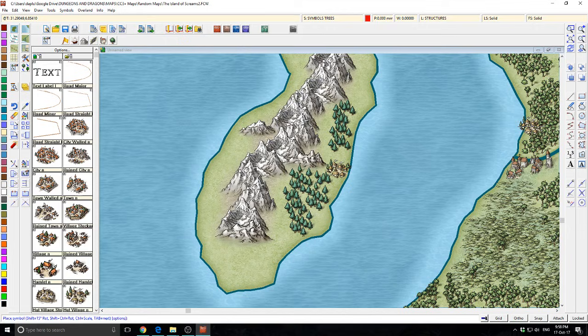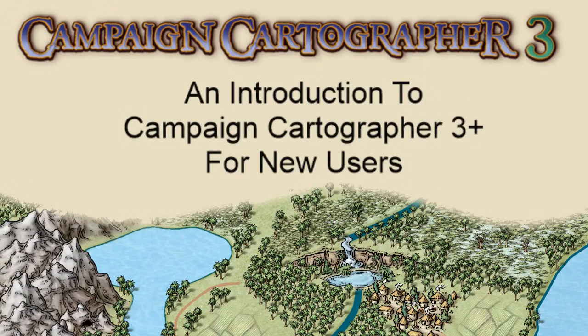And if you've got any questions, we've made a Facebook group, the Campaign Cartographer 3 users Facebook group. Just jump in there and ask questions, and there's other people using the tool who try and help you out. And hopefully together we can make this learning curve a bit less, and we can all start making some great maps together. So there we go. That's been an introduction to Campaign Cartographer 3 Plus for new users. I do so hope that's useful.